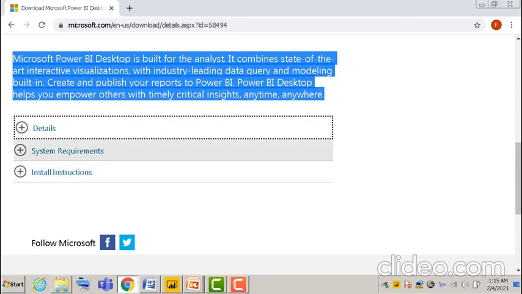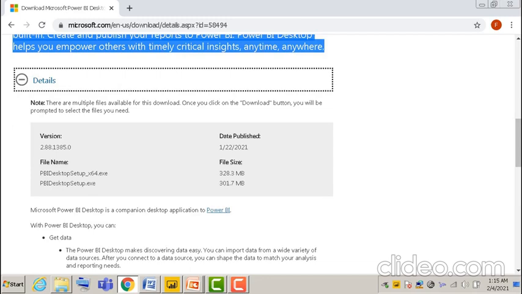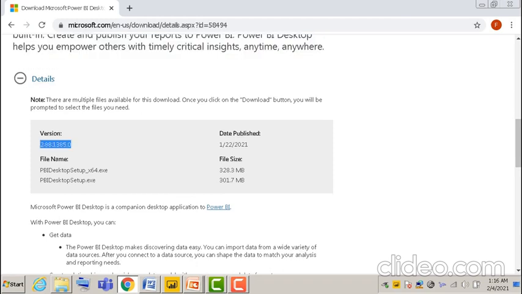If you click on the plus icon on the details, you will see the version, date published, file name and file size. So whenever you install Power BI desktop from the official website, it will be the latest version of Power BI desktop. The current latest version is 2.88.1385.0. You can see the date published, 22 Jan 2021. So this is the latest Power BI desktop version, which will have all the functionality which has been uploaded or applied in this version.